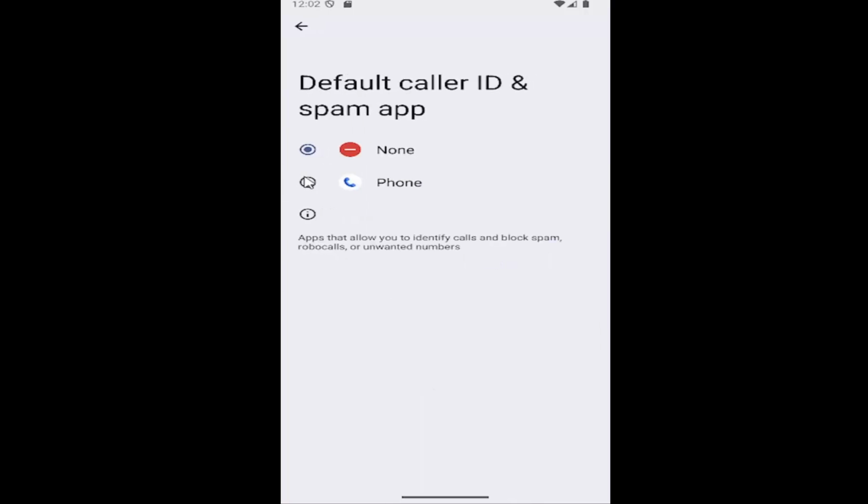So then if you have a different caller ID and spam application, you can select it here. If you have a phone app, for example, you can select that. If you want to just turn off the caller ID and spam app, you can select none. And that's all you would have to do. So pretty straightforward process, guys.